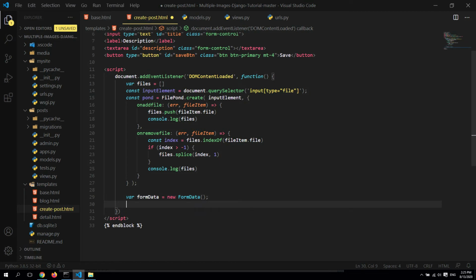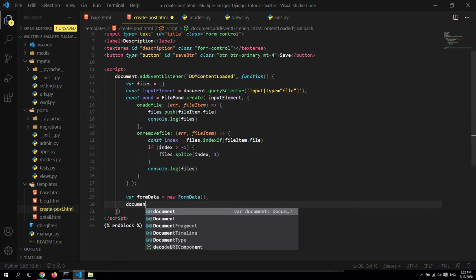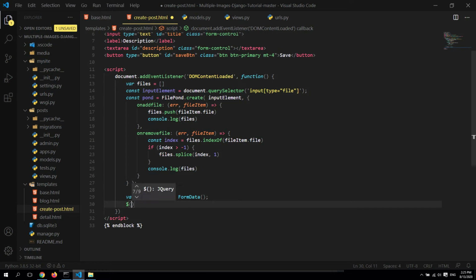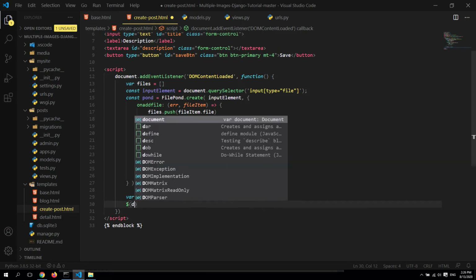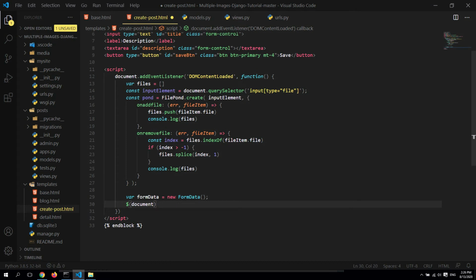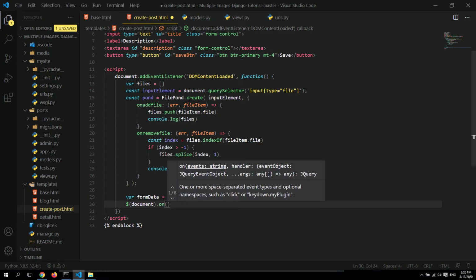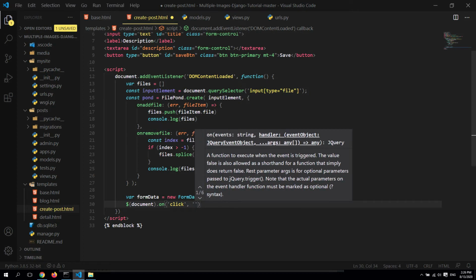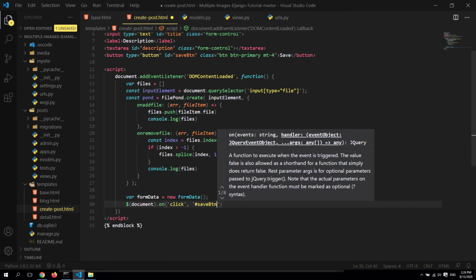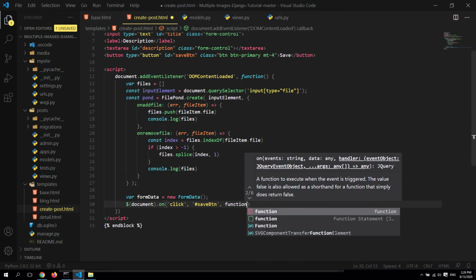And when we click the save button, all these files, title and description, will be added inside form data. So we have to add something like an onClick method. Let me show you. Document, or actually I'm going with jQuery with $(document).on click. So when we click the save button, I'm going to give an ID here, which is save button. Yes, save button. Open a new function.